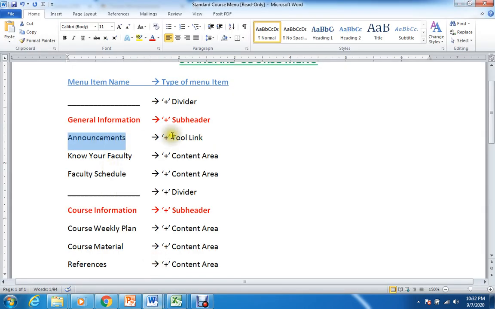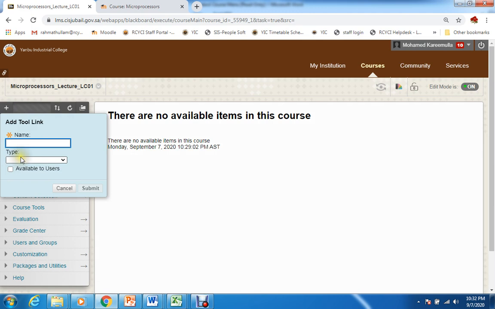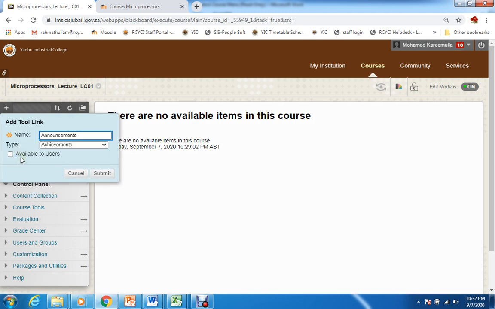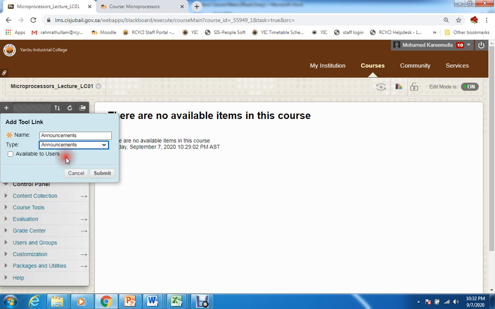This is the tool link. I want to create from the tool link. Plus tool link, Control V, announcements. Okay, announcement is a tool link. Select it from here. When you click the down arrow, you will get the drop down menu. From this drop down menu, you need to select announcements.